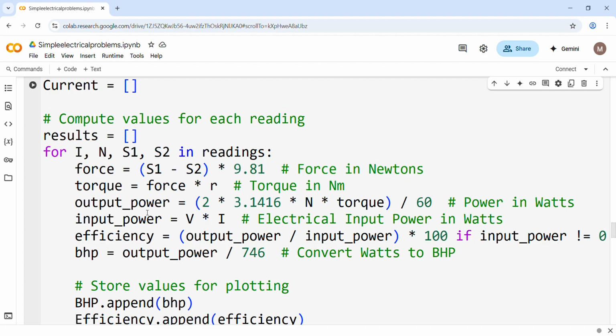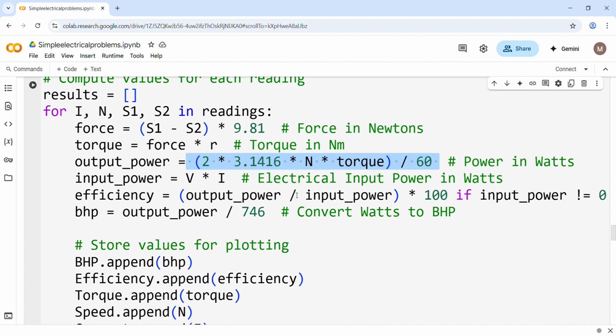Then the output power formula is 2 pi N T by 60. Then input power is V into I, which we already know. Then efficiency is output by input into 100. Okay, efficiency we can estimate here.